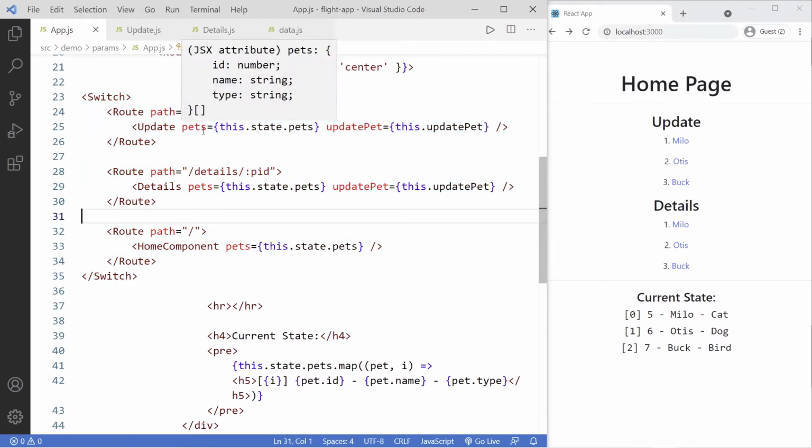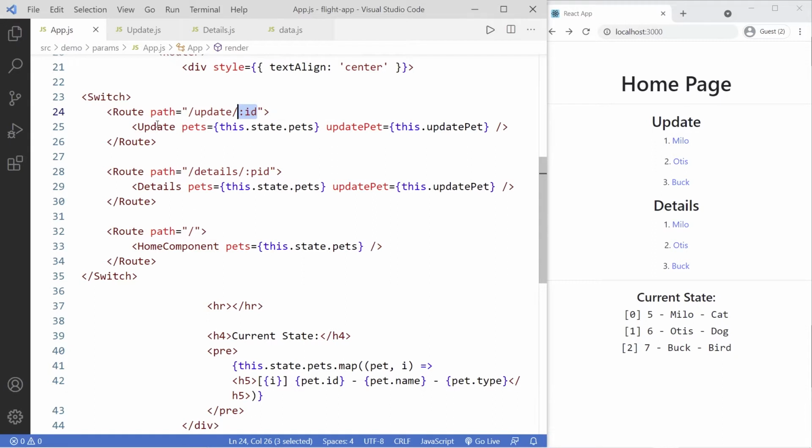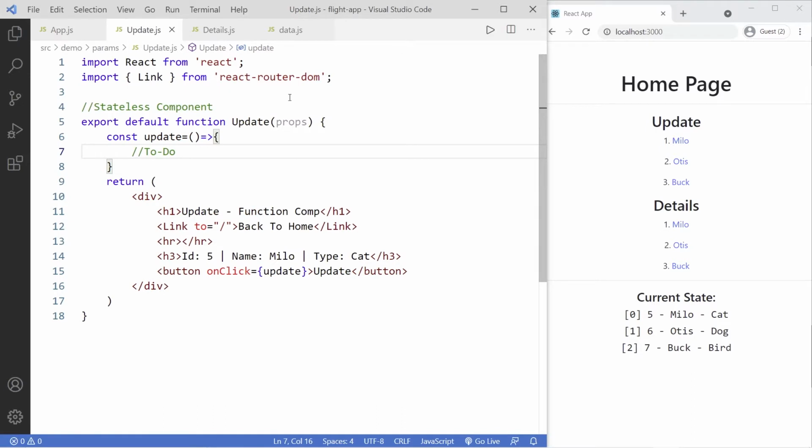So when I go to this URL, I'm going to launch the update. I pass to the update component the pet's data and the function called updatePet. The same thing for the other one as well. But first, let's look at the update component. It's a stateless component because it's a function component.